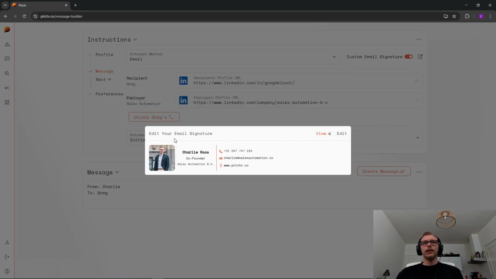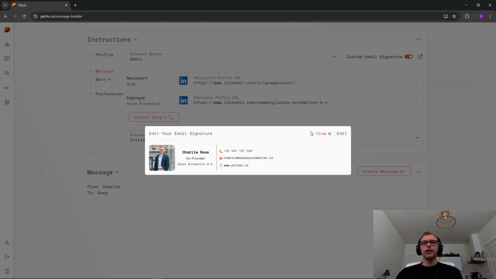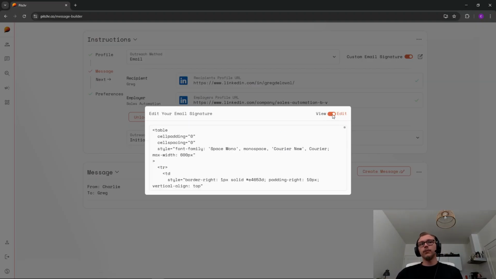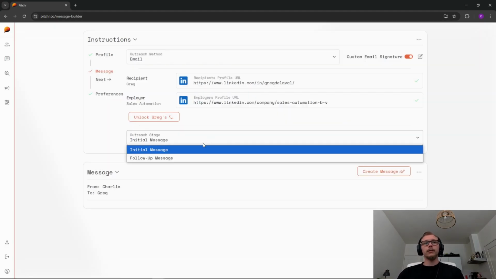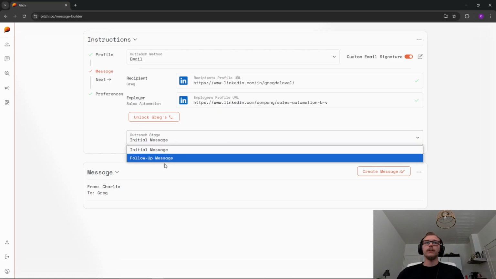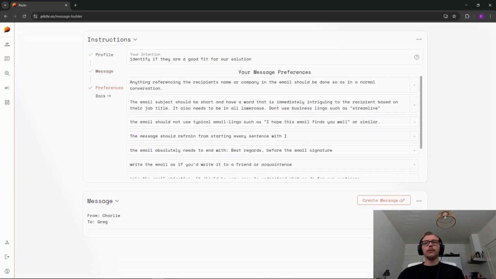So I like to have my own email signature. In this case, you can either have an HTML code, just copy paste it in here, and that will be reflected automatically in your email sequences. And Picture will not use your Gmail or your Outlook signature by default. So if you want a signature, I suggest you enter it here. You can just use free text as well if you want to, but I like to use my email signature from here. I select the outreach stage. Now this is a first message that we're creating and not a follow-up message.